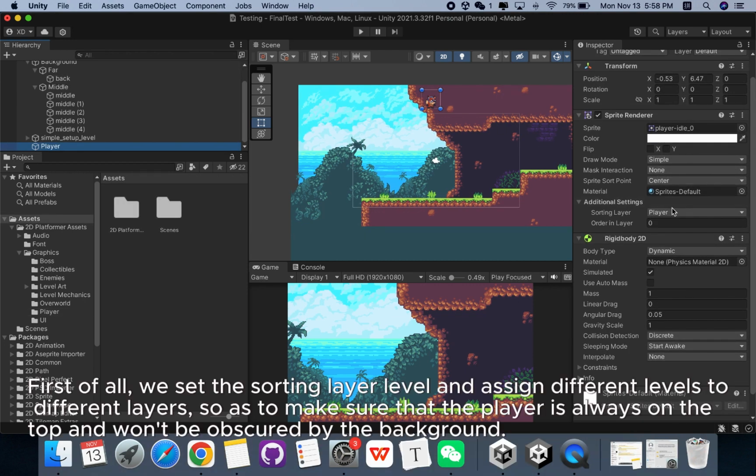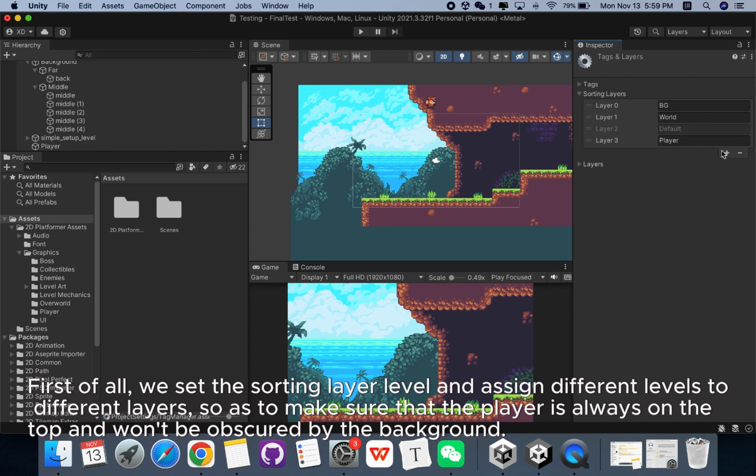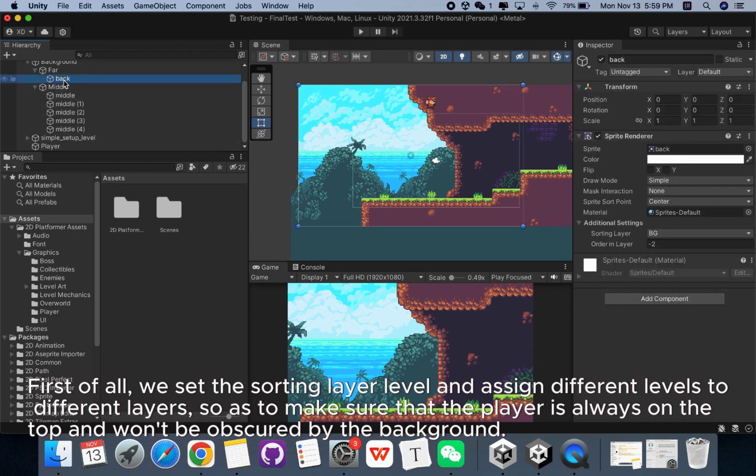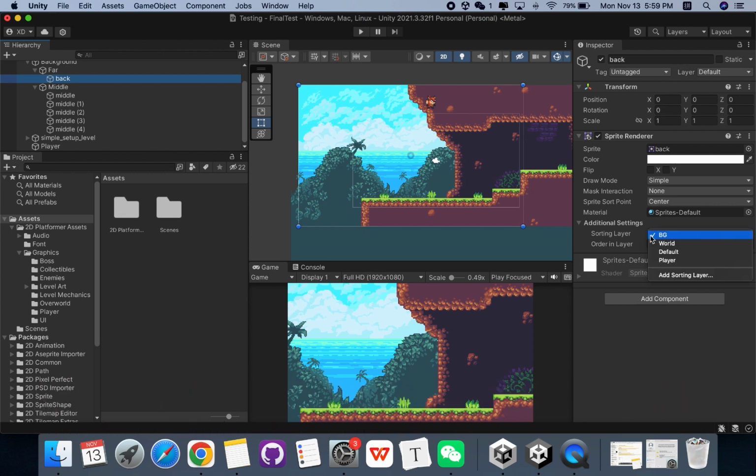First of all, we set the sorting layer level and assign different levels to different layers, so as to make sure that the player is always on the top and won't be obscured by the background.